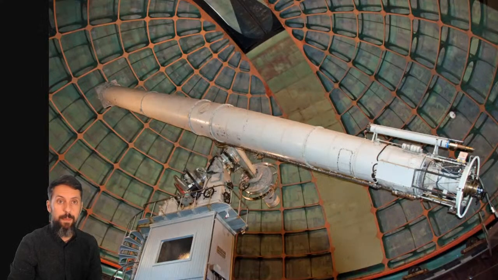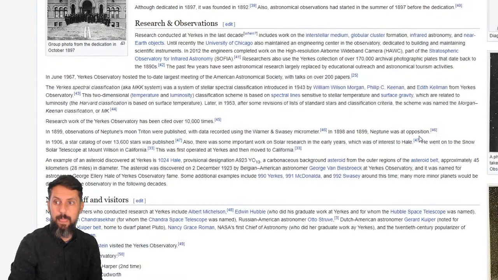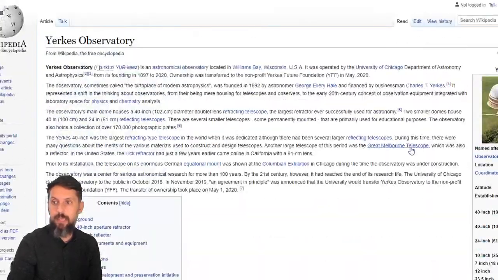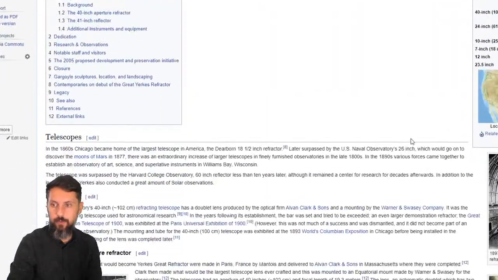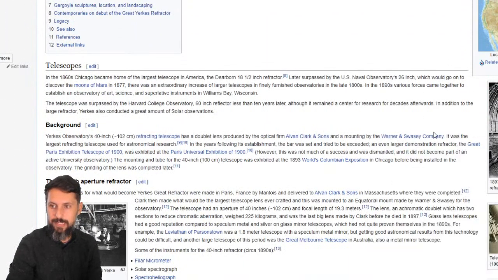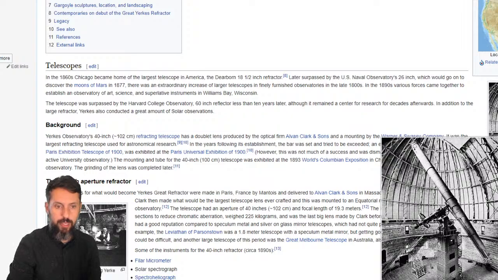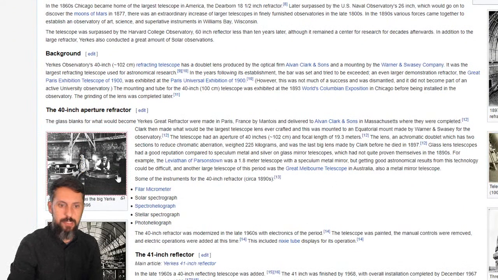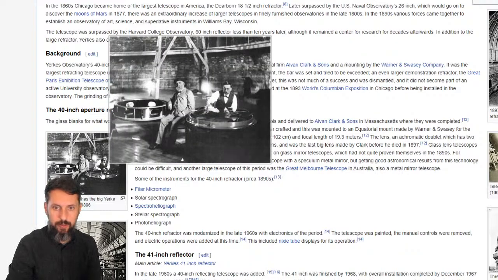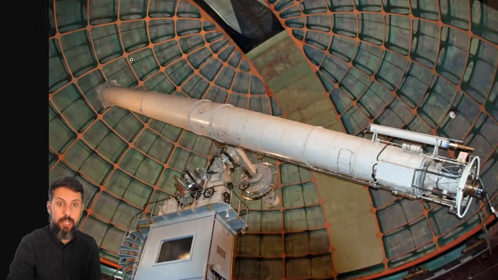So there's a problem with this. Here's Yerkes Observatory, right? And this 1897 photo of the 40-inch, and you can see them polishing the mirror. Here's a person with one of the lenses, the big lens, right? There's a problem with making telescopes this big.